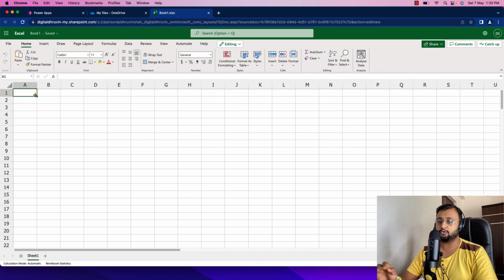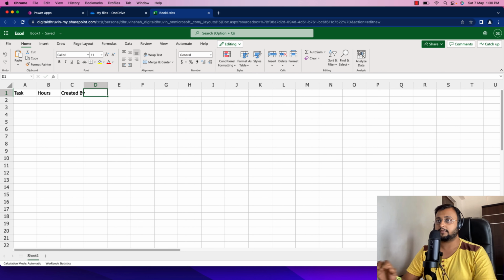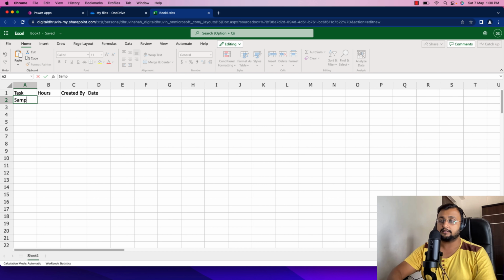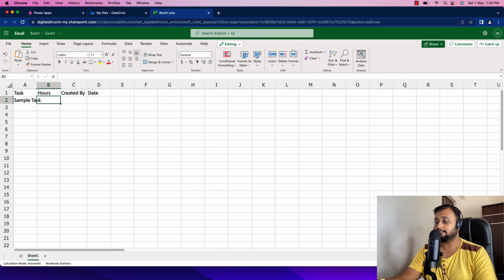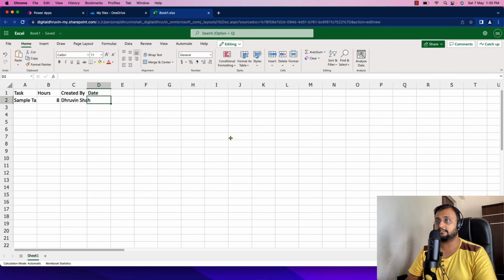I am going to create one timesheet app. So I'm adding a couple of headers here: task, then number of hours, then who has created the task, and date. So I created 4 different columns. I also want to do one more thing. I will add one entry: sample task, hours are 8, created by is Dhruvin, and I'm adding the date.